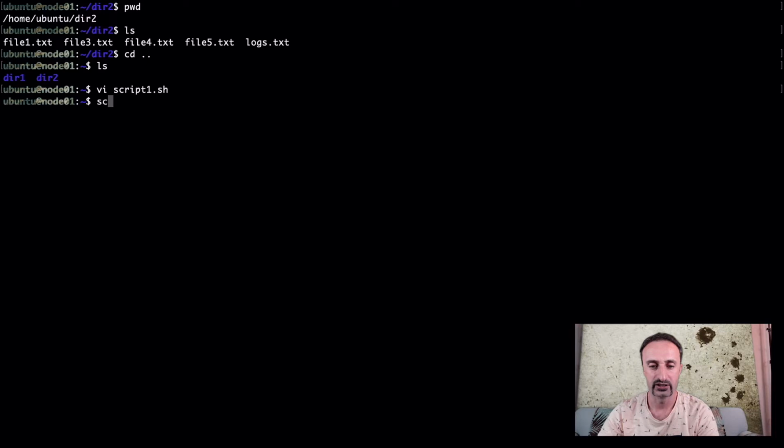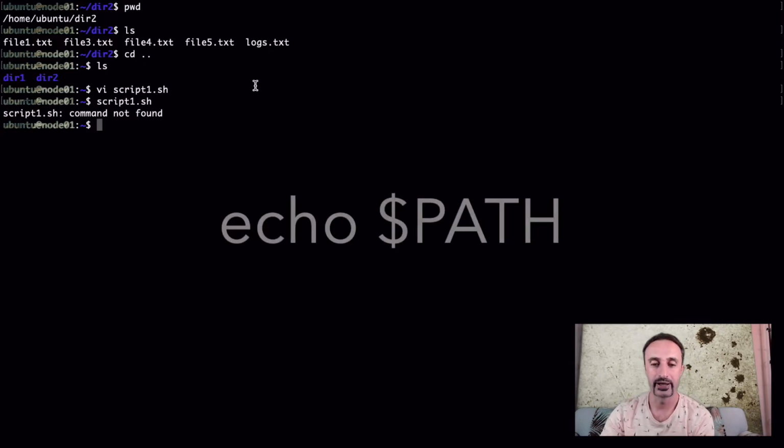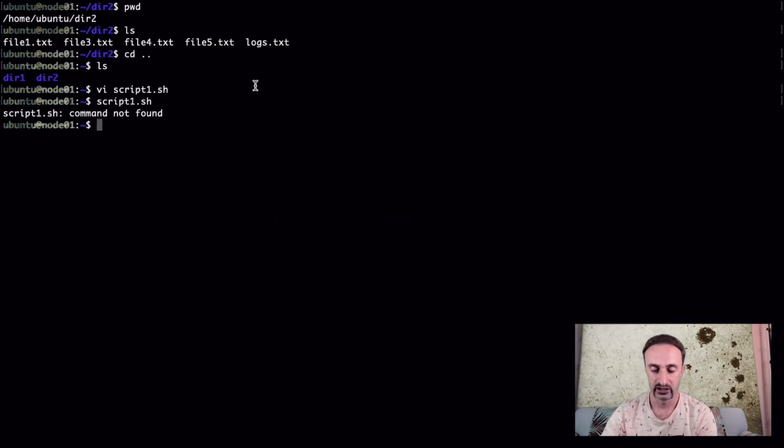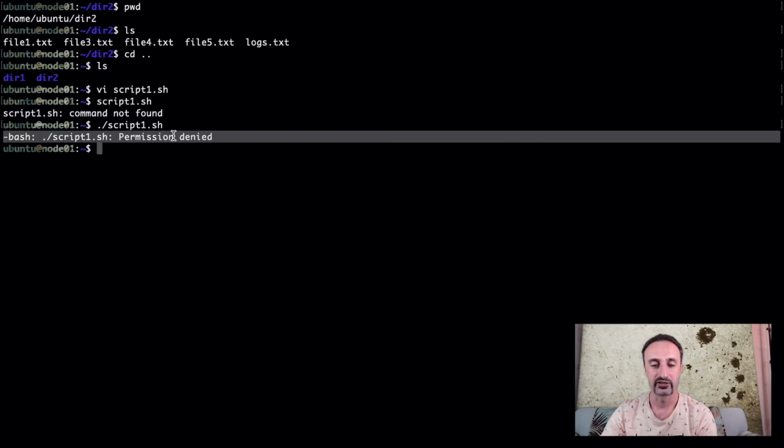So script1.sh doesn't work because, remember from the previous video, we said when we run a command on bash, it first checks the $PATH variable. The current directory is not in the PATH variable. So we should add ./ because that means this folder. We have to specify this folder. It still doesn't work, but the error changed, right?